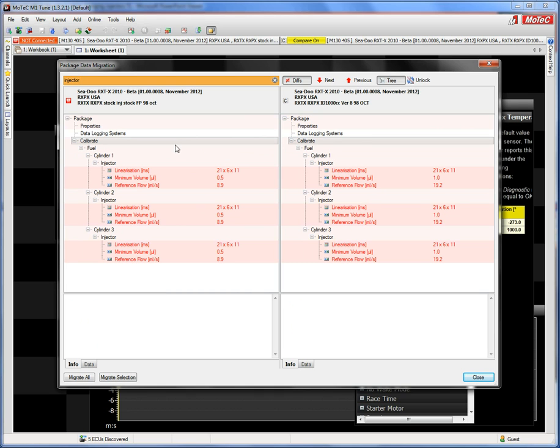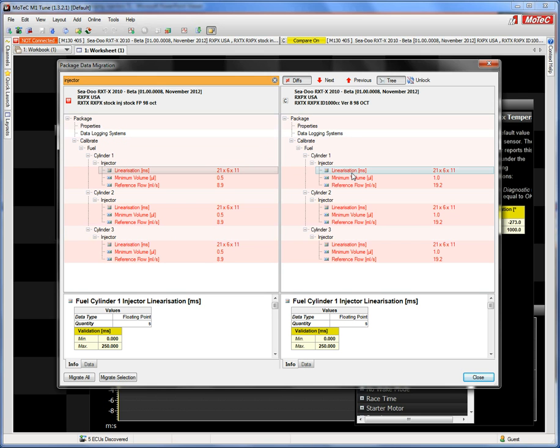Right now all that appears on the screen is anything under the heading of injector, and we can see that the only thing here is the injector-related information that is different between the two files. So the first parameter we're looking at is injector linearization. This is the actual table that gives the linearization differences between the injectors at low flows.